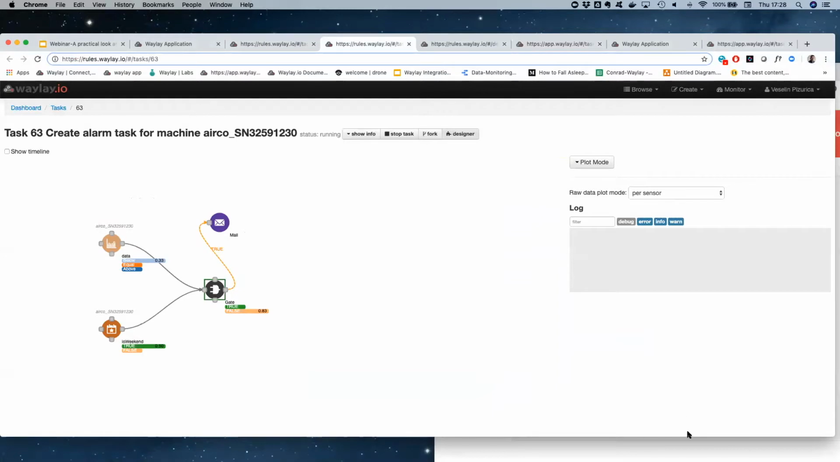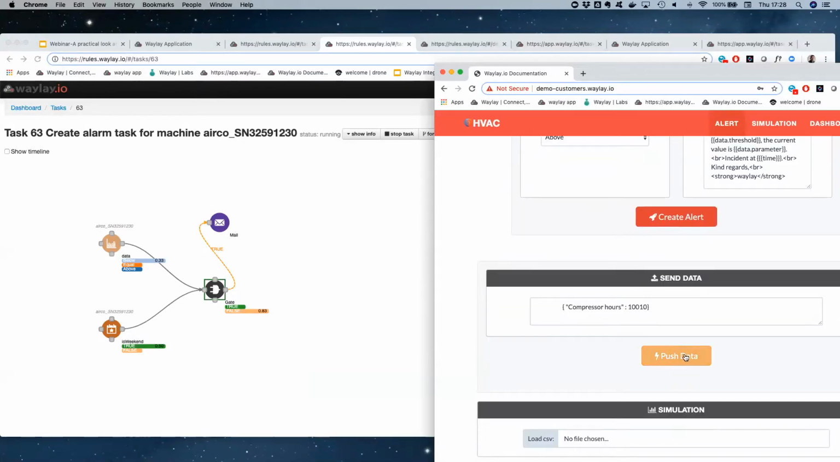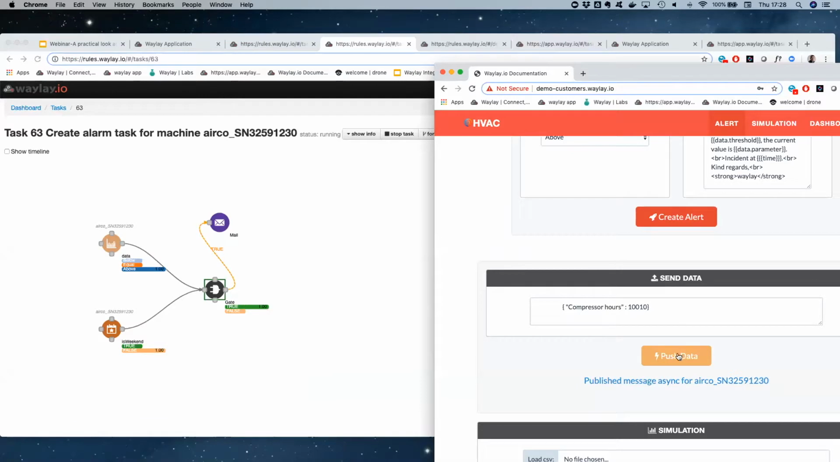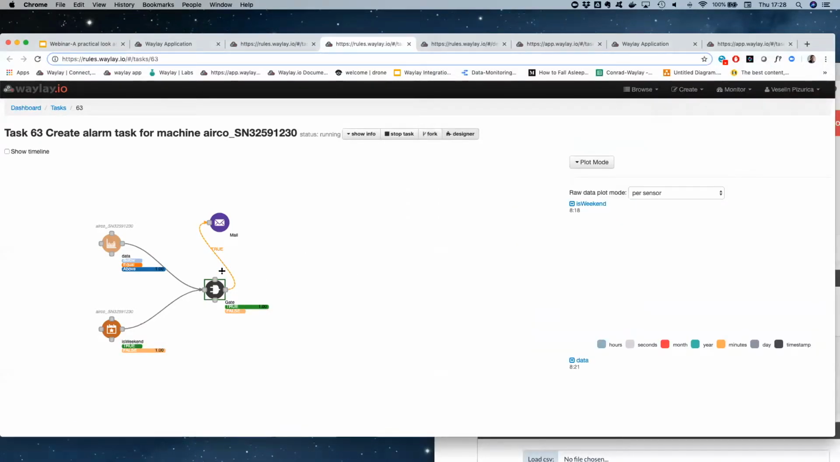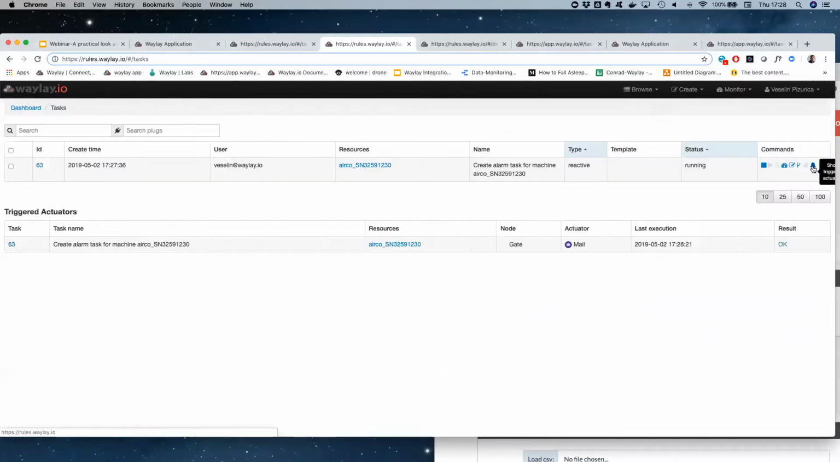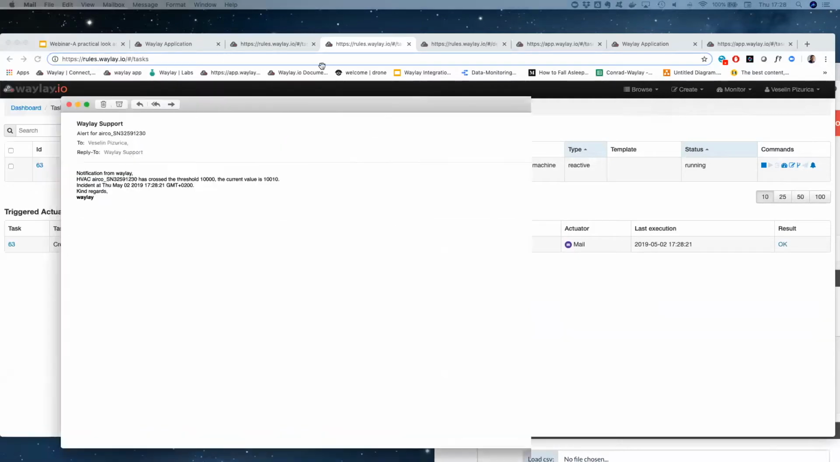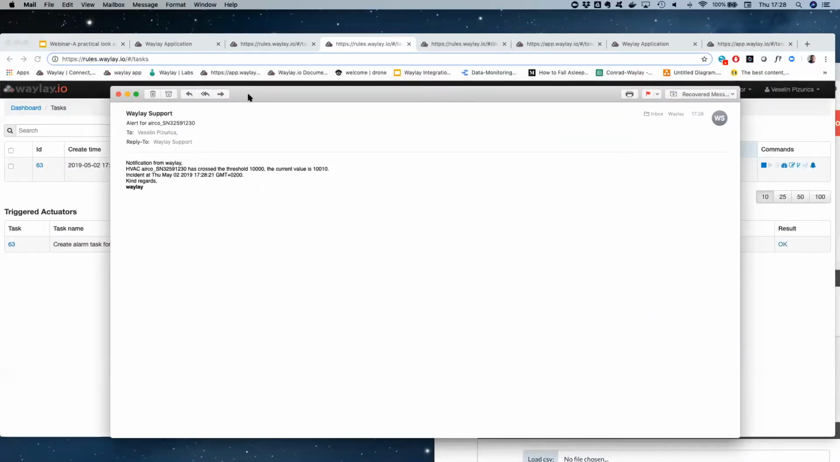So let me go back to the rule, and I'm just going to push now 10,010 compressing hours, and you see basically that the rule has triggered at the runtime, so we can go back and see here. So we have sent an email on this resource because it went above 10,000 compressing hours. And by the way, let me just show you here, you see that email has triggered, and you see here HVAC with this ID has actually crossed the threshold and got an email.